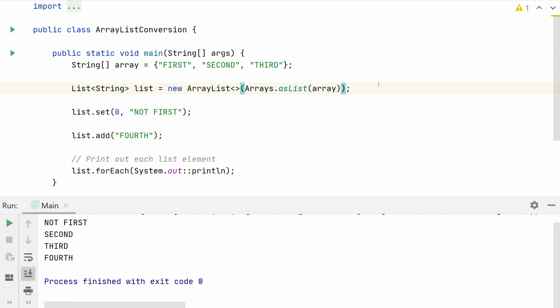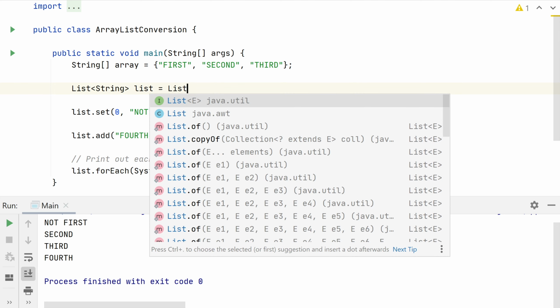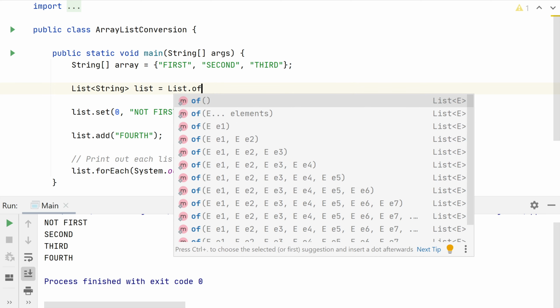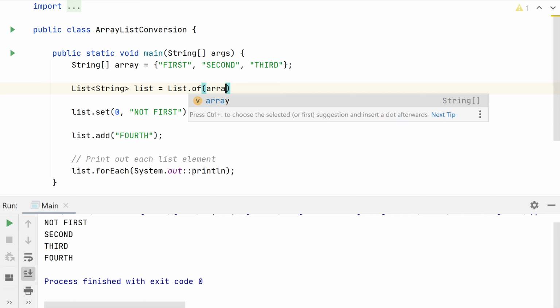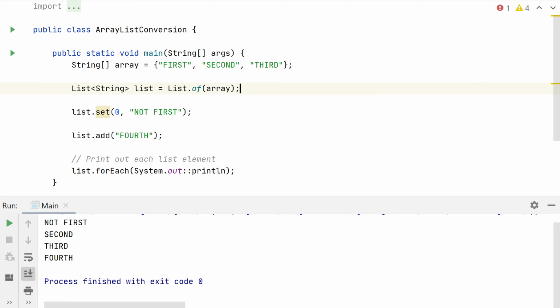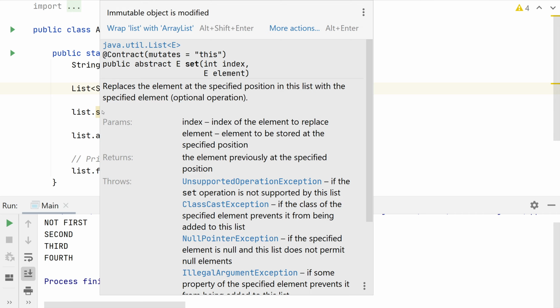Now, my favorite method of creating a list from an array, List.of, which is a fabulous method added in Java 9. You can manually pass in an array, like we're doing here, or specifically specify multiple items as the method has a varargs parameter. Keep in mind, though, that this method results in a fixed size, immutable list, so you cannot even use methods such as set, which IntelliJ is even trying to tell us here.